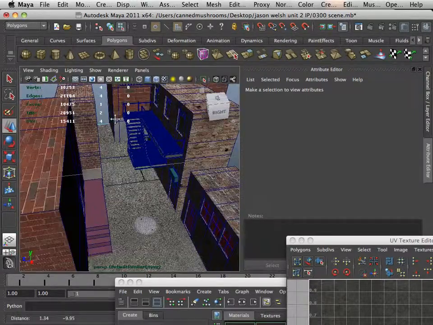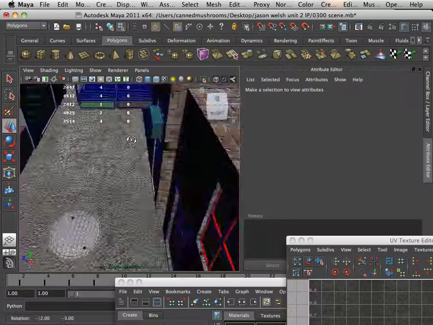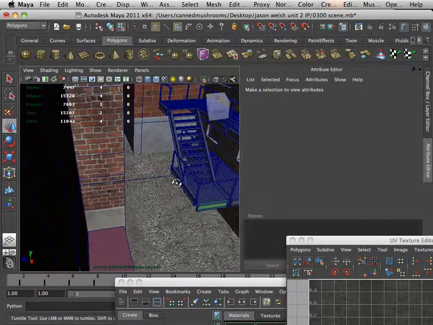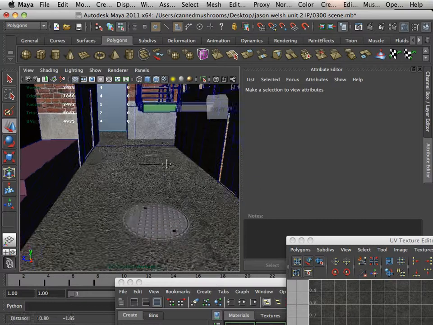All right. So that's it for texturing. That's a few other workflows on how to do brick and match texture size. So now we're going to look at a different concept altogether in the next video.